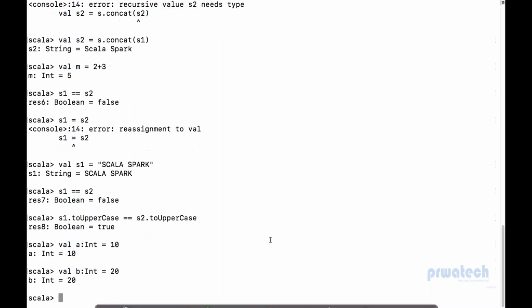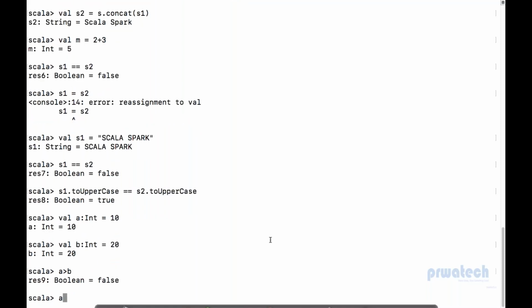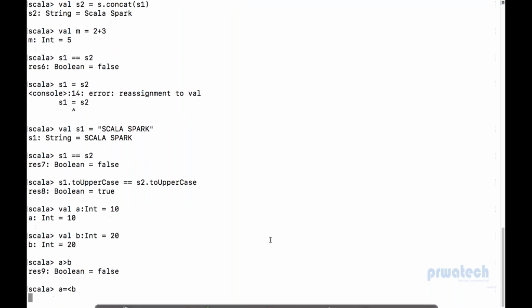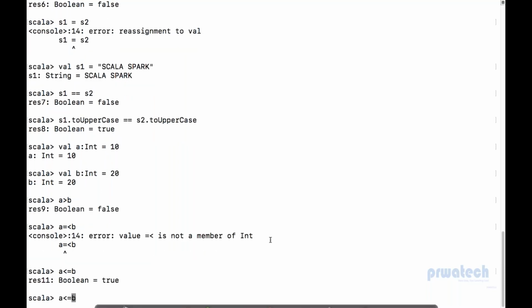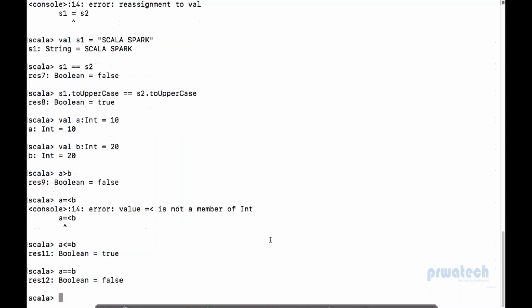This is also an integer. And I can say A is greater than B, or I can say A is less than or equal to B. I'm sorry, this equal to will go this side. A is less than or equal to B. This is true. I can say A is equal to B. All of these are comparison operators, right? Comparison operators we have seen.